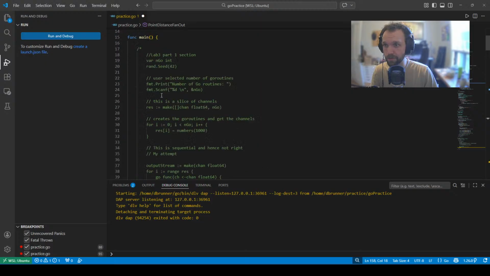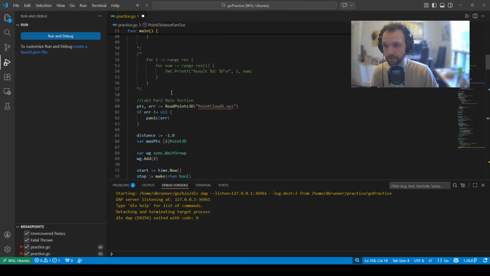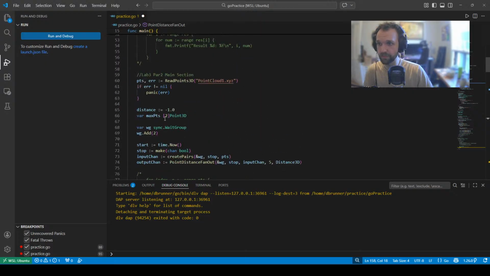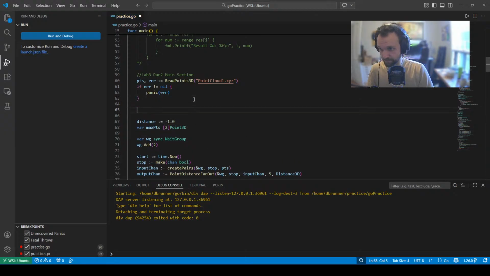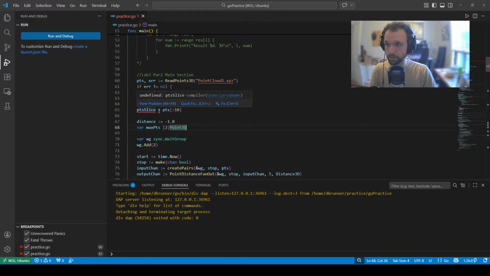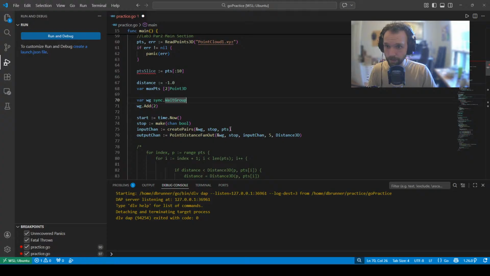Okay, that's all being done. Points. I want a point slice, and that's what I'm going to be sending here. Slice is going to be equal to points, but I only want up till about 20. Nah, let's make it 10. Oh, sorry. Boom. And then we'll pass point slice instead.